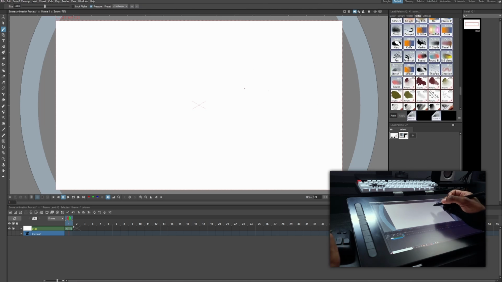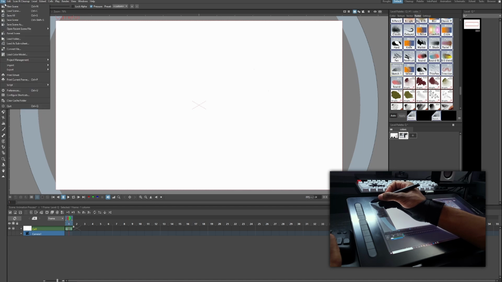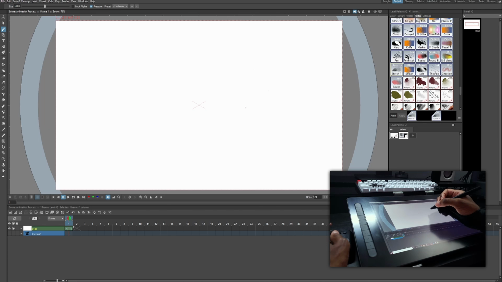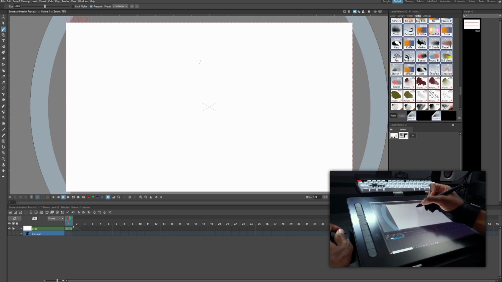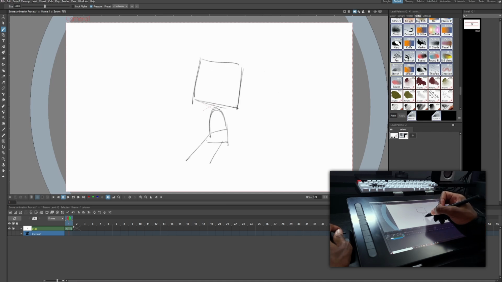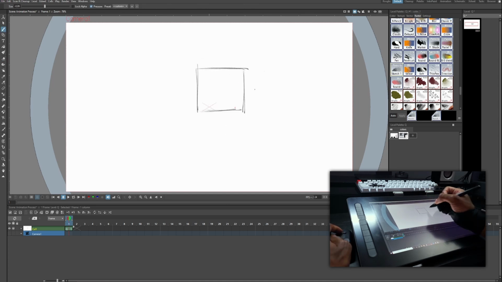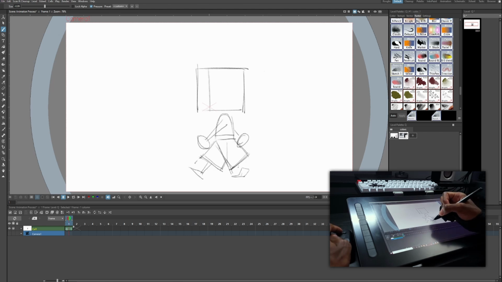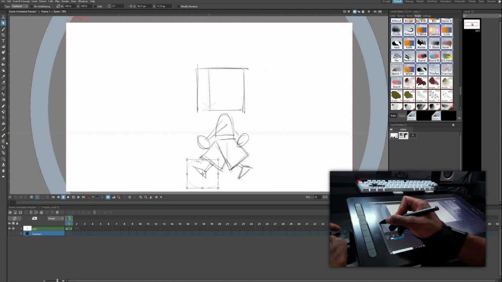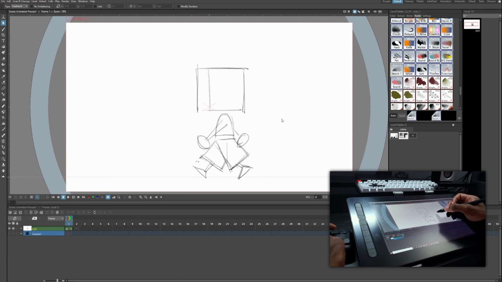Opentoonz tends to crash a lot, so just head up to File and then click Save All. Save often, guys, and you will thank me later. Let's sketch out our animation. So I think I'm just going to do a simple walk cycle. Just going to tap the side of this and drag down to set a ground for myself. And I'm going to hit Control S to save.